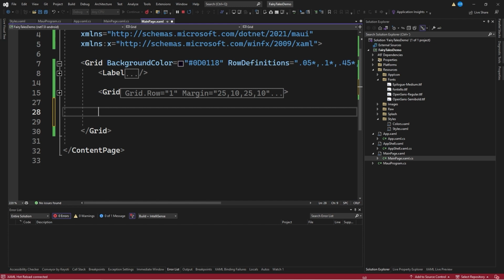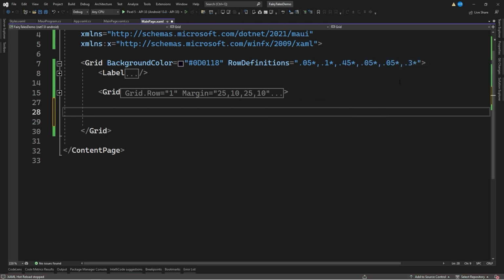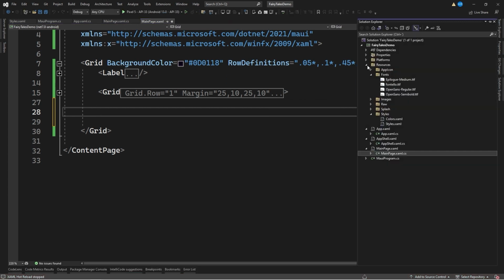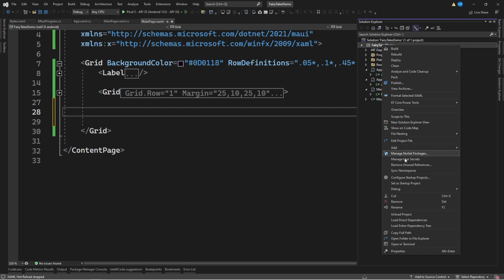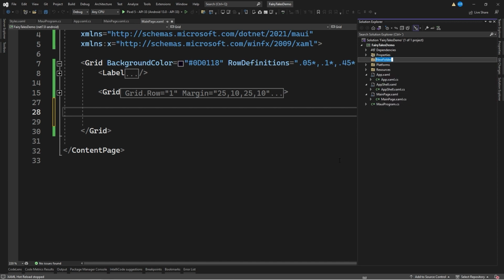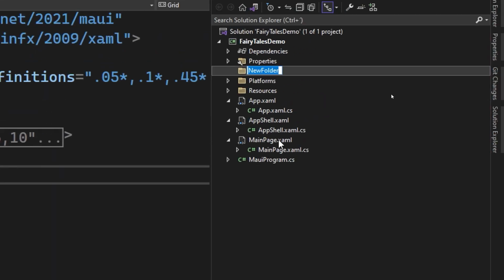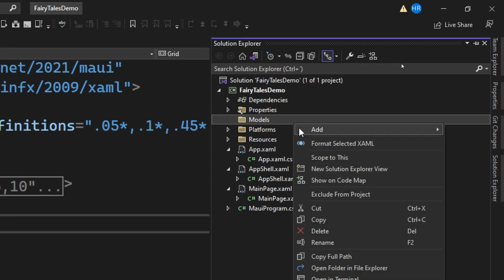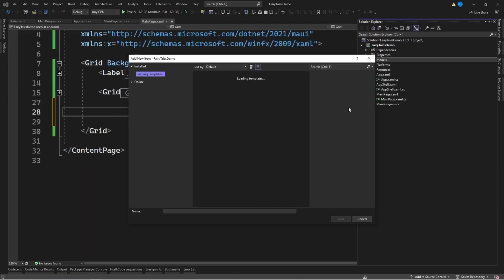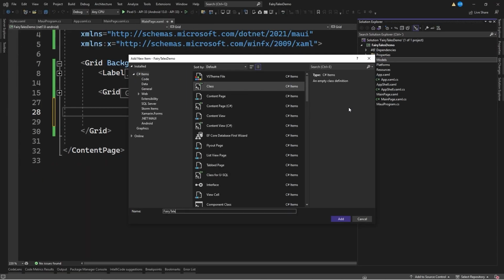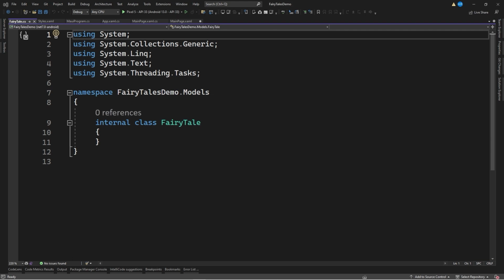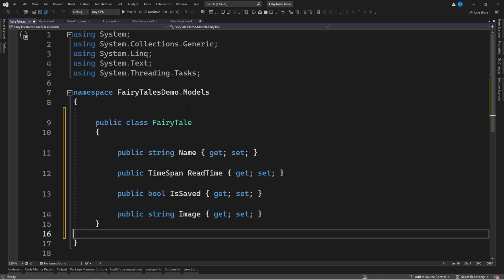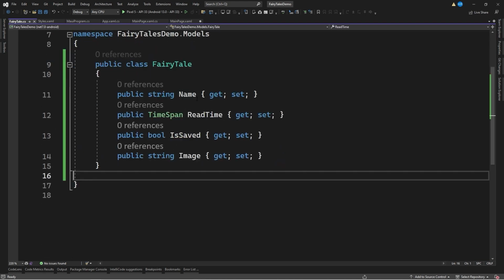But before that, we need information or data to fill that carousel. I'm going to stop the execution of the application. I'm going to the Solution Explorer, and as part of the Explorer, I'm going to add a new folder. This folder is going to be called, for example, Models. As part of the folder, I'm going to create a new class, and this class is going to be called Fairy Tale. I'm going to copy the pre-created model, a class called Fairy Tale with 4 properties.